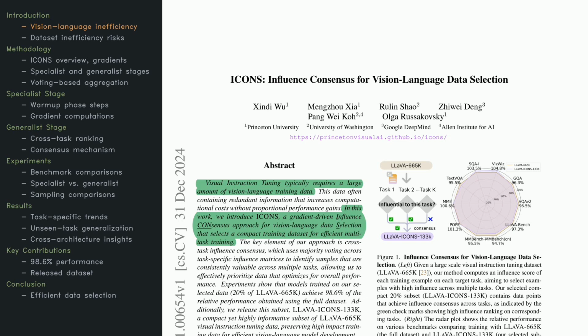Look at the figure here comparing ICONS to a baseline dataset, LLaVA-665K. ICONS cuts the dataset size significantly, while maintaining or even improving accuracy on benchmarks like TextVQA and VQAv2. So the key point is efficiency without sacrificing performance.